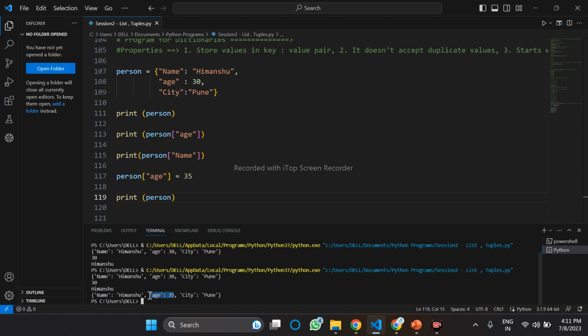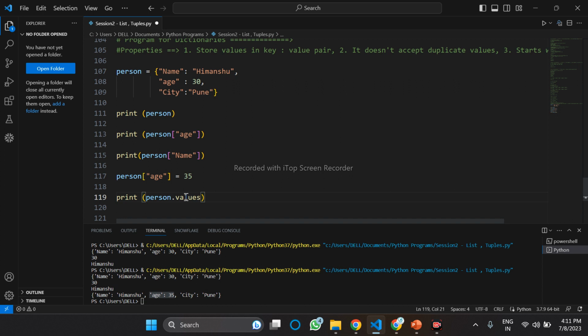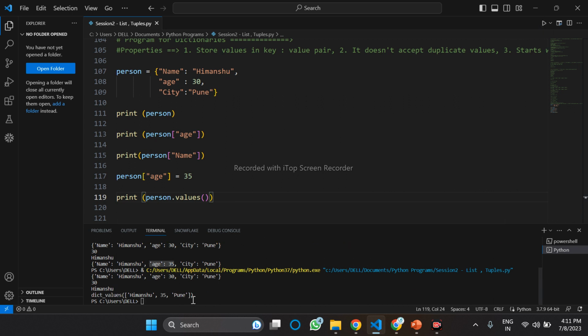Alright, in a similar way, if you want to play with the values, so far we are retrieving things from keys. If you want to play with the values, this is key, this is value, then you can play with the values as well. So if I want to play with this, dot values. Any questions, please? Alright, let's go ahead, and then you can see now Himanshu 30, and here it is showing you the list of all values.